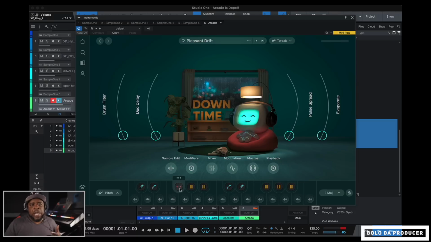Now, of course, we know we can chop up the sample using the white keys, but what if we want to add a modifier to it? And some people are like, what are modifiers? Modifiers are actually used on the black keys on your keyboard. So if I'm playing this sample and I press any of the black keys that has a particular modifier, like say, for instance, this one right here, when I play this key with the modifier, watch what happens.